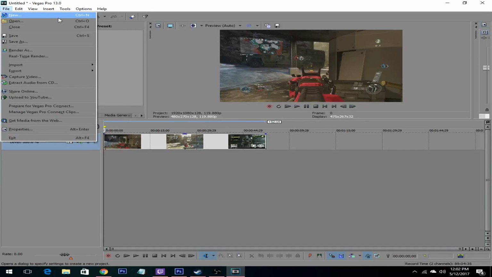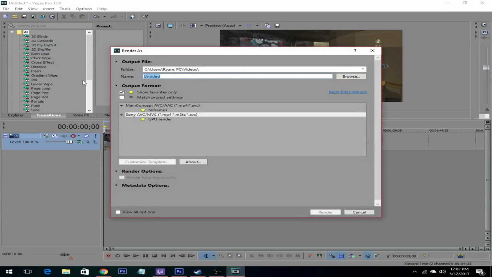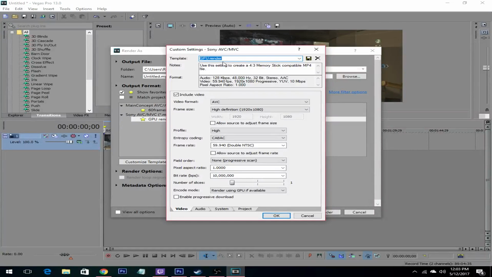To render, all you've got to do is click on File, click on Render As, and I already got them saved. I got 60 frames, and the GPU render. The GPU render is the one that I use, because depending on what hardware you have in your computer, your GPU will probably be better, and mine is better than my CPU, so I use my GPU. I'm just going to show you guys what I use. You can name your template whatever. I just say GPU render.